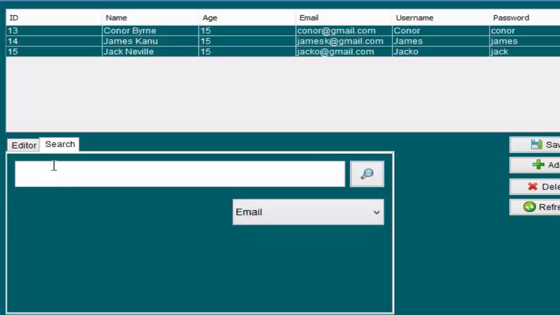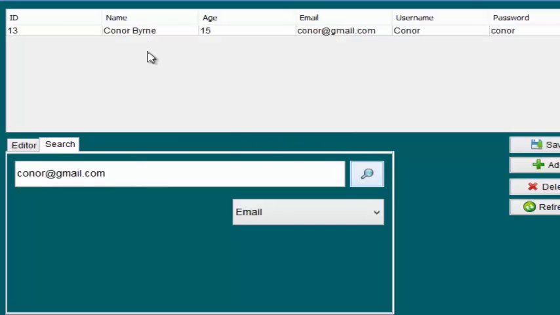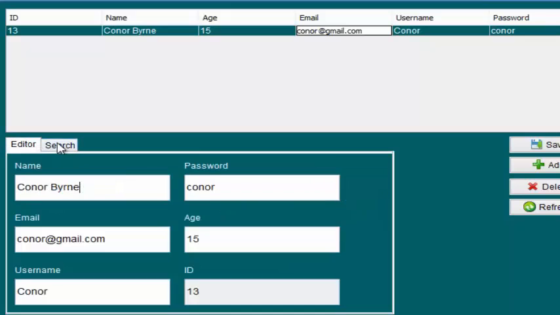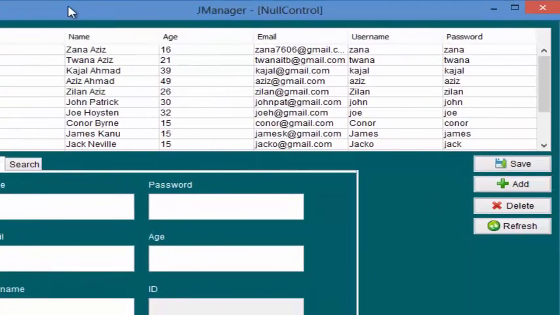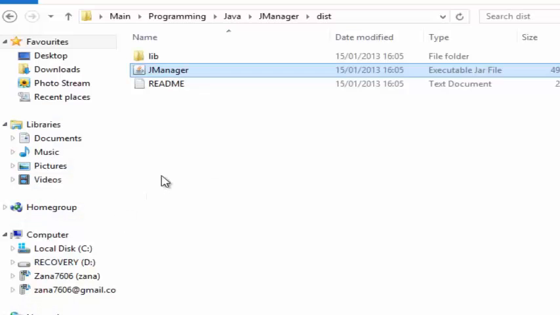We can search by email too. We can say, I don't know, some emails. For example, yeah. So we can say at gmail.com. So we're going to be searching for this. Search it, and there he is. As you can see, he has the email of Connor at gmail.com. So that's pretty cool, right? The search works. Everything's fine. It functions very nicely.